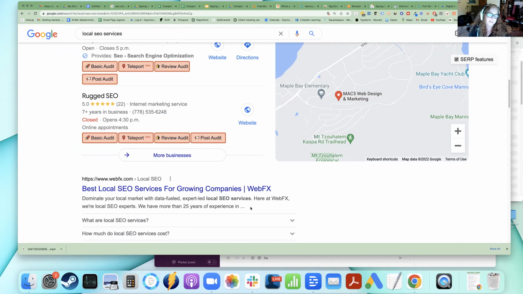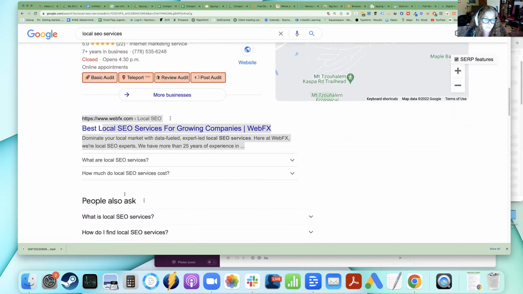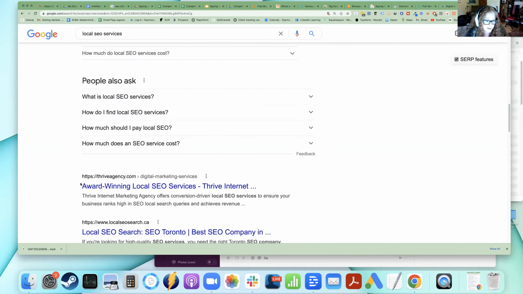So this is the new way to do it. This is called truncating, right? Usually when it's truncated, cut off, it means that you have put too many words in your meta description, but people are doing this on purpose now. So they're probably doing a bit of local SEO. If we look down here, award-winning local SEO service.